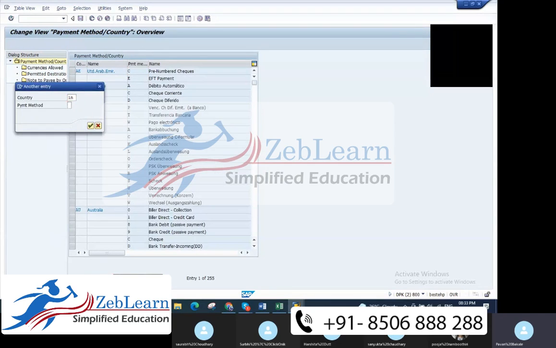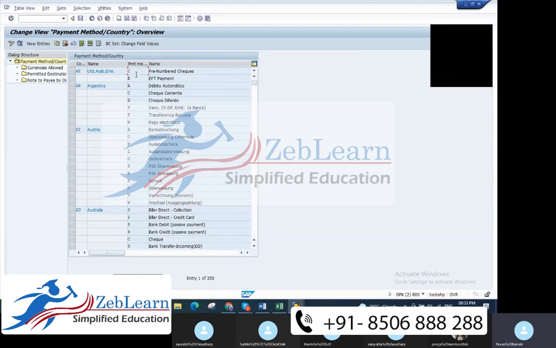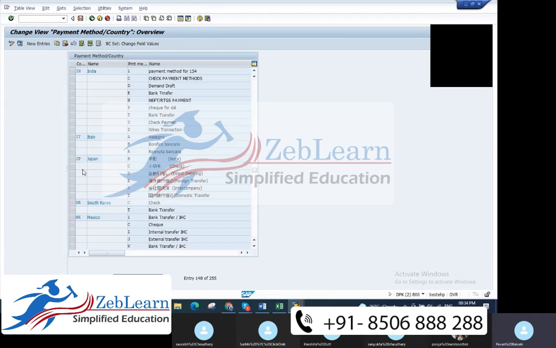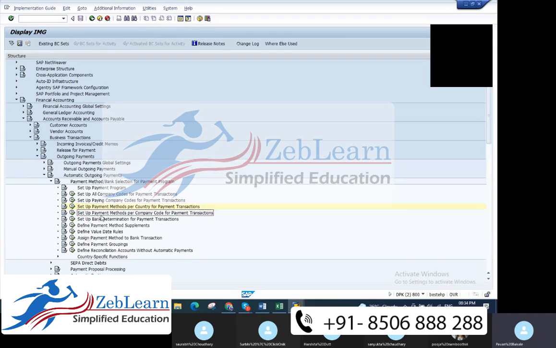Already existing is there here, C as a check payment method. I'll take C as a check payment method for the country India, I'll take this one. So directly I'll go for the next topic, that is set up payment method per company code for payment transaction.